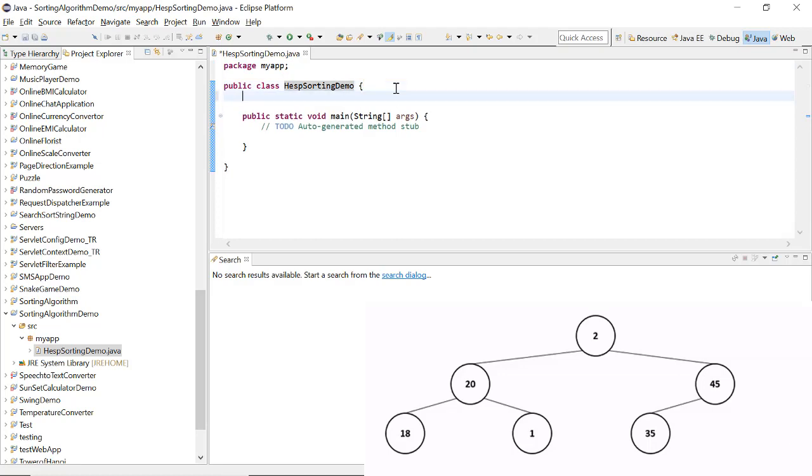Inside the main class, I am going to have two methods. Let's start the implementation of heap sorting using arrays. The heap sorting algorithm is divided into two methods: first the heapify, and then the sort. We call the heapify method in the sort method, and that sort method sorts the array, and we call it in the main method. So let's first create the sort method.